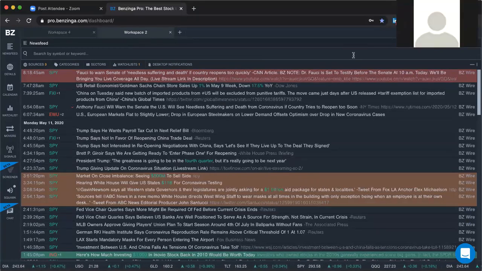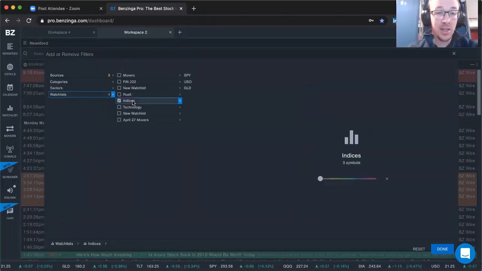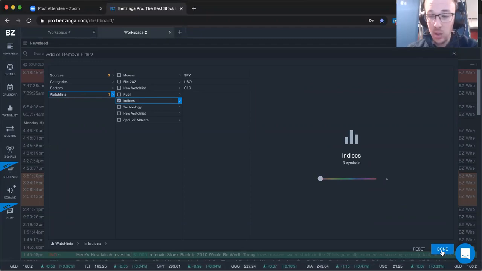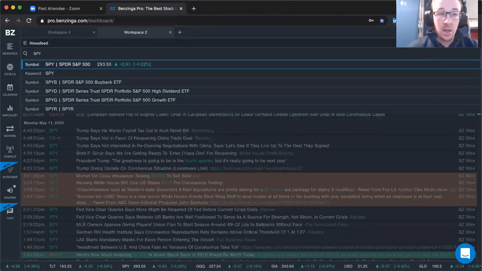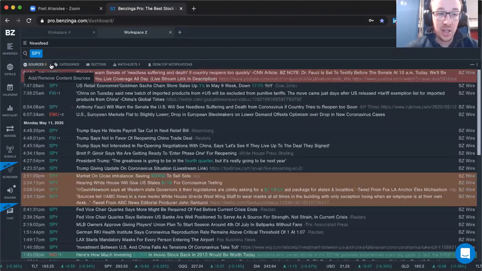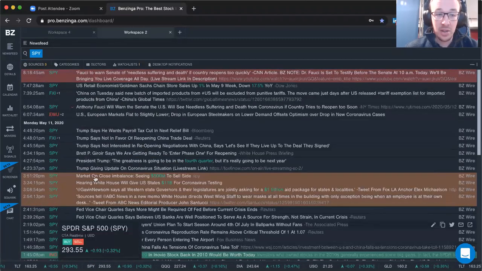I have a quick question. Could you show that last thing you just showed about adding SPY to a watch list? Right. So I selected a previously built watch list, so I'll show you how to do that right now. Alternatively, you could always just type in the SPY directly on here. And so now you have all the SPY news.